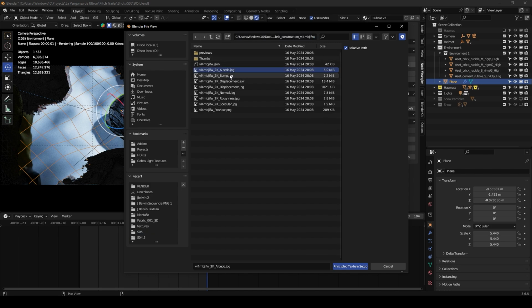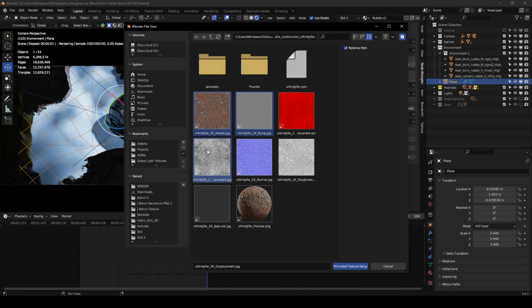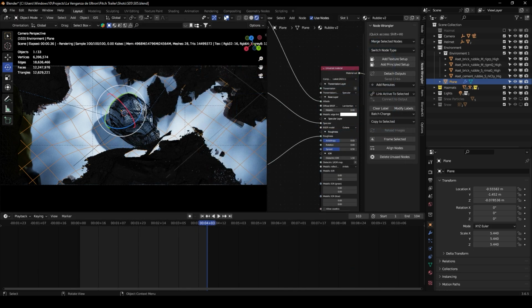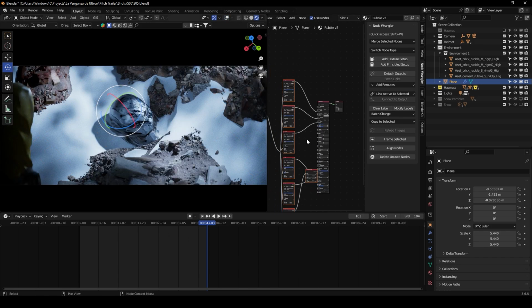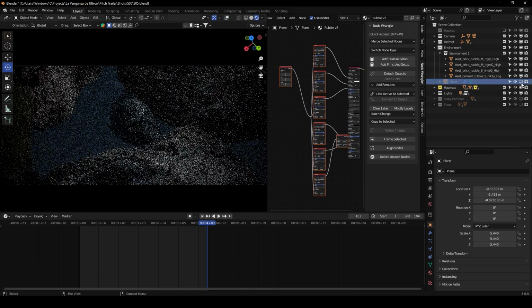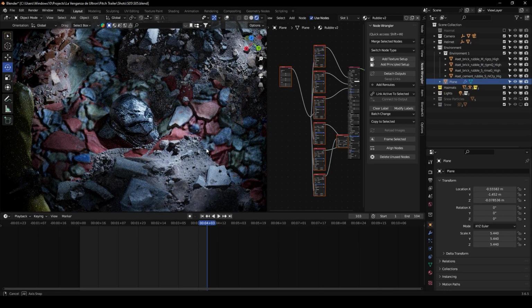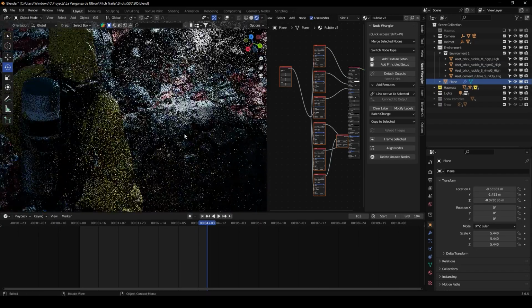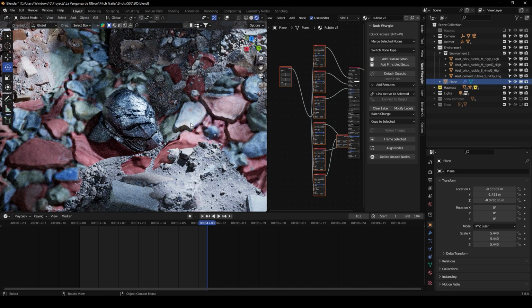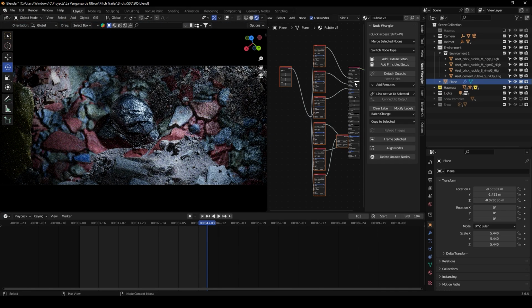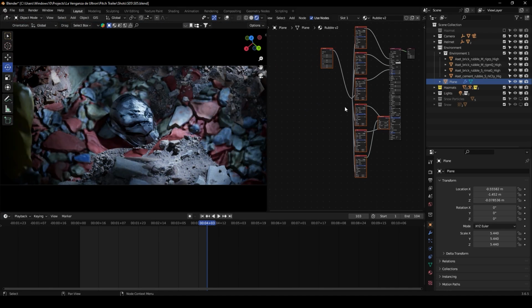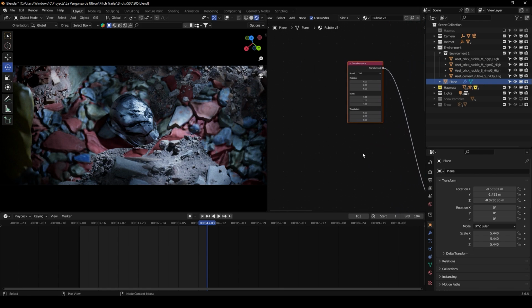I'm going to select albedo, bump, displacement, the JPG displacement, normal, roughness, and specular, and click on principled texture setup. And let's actually reload the plane here. So as you can see, we have all of our maps added to the universal shader. So let's make some changes here.